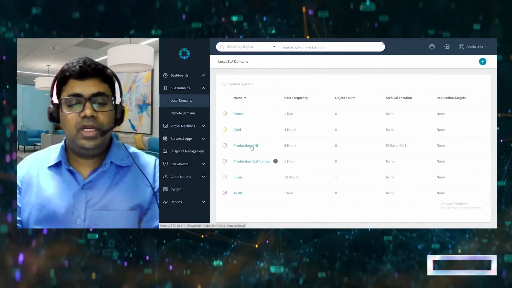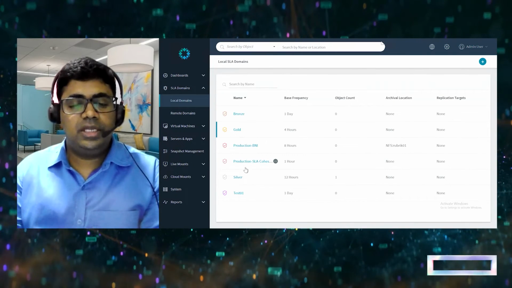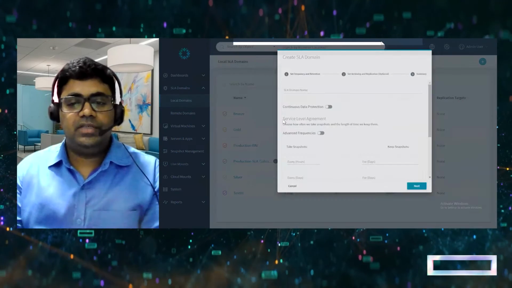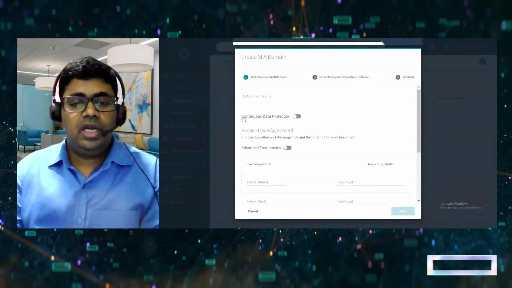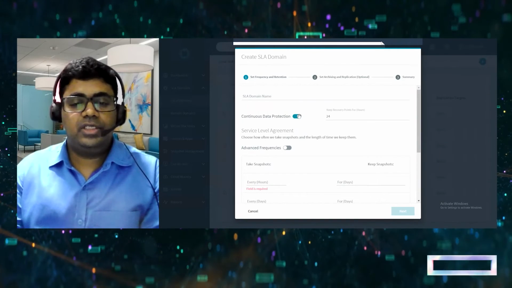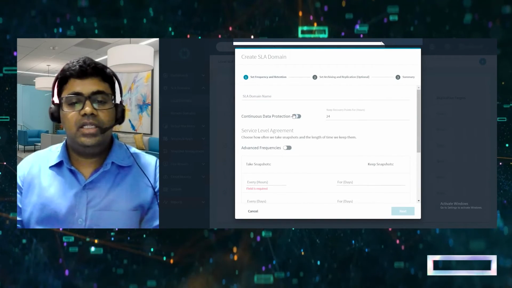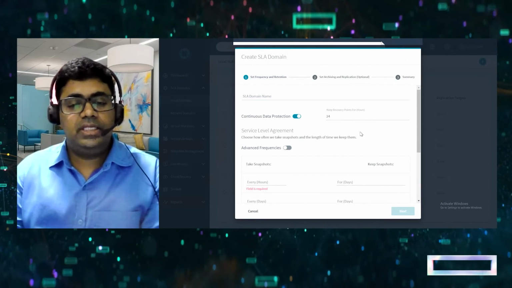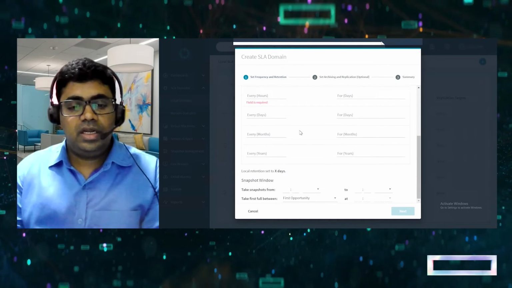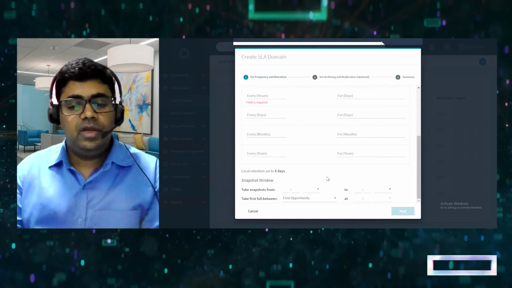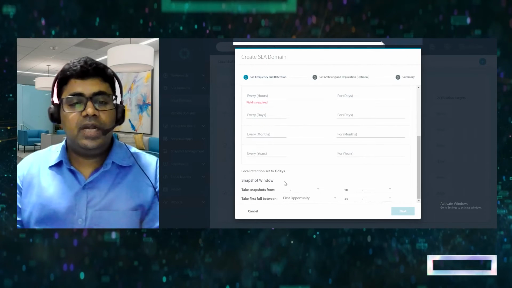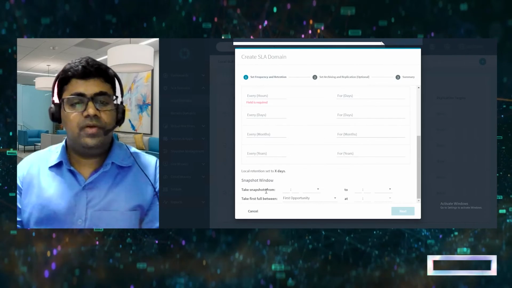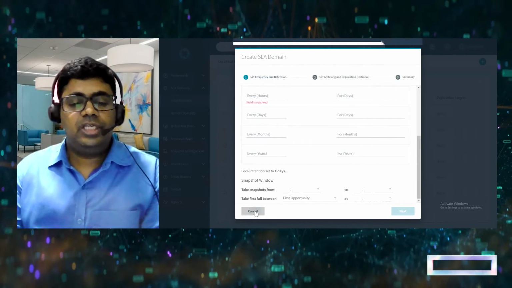And this SLA domain is not only limited to Bronze, Gold, and Silver. We have a facility to create custom SLA domains as well. When you click on custom SLA domain, here we can see the option for CDP protection. Just enable CDP protection, and with this CDP protection, we can set recovery points for every 20 hours, and it can be customizable. And we can also prepare a snapshot window for every 1 hour, or for critical workloads we can maintain some very frequent snapshots also, using continuous data protection.